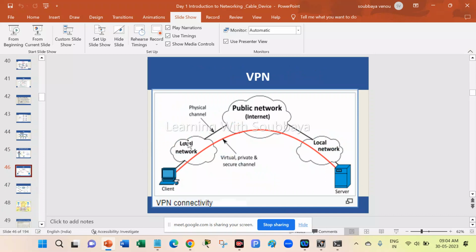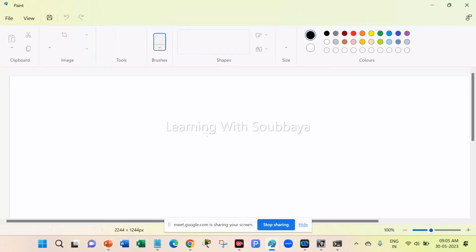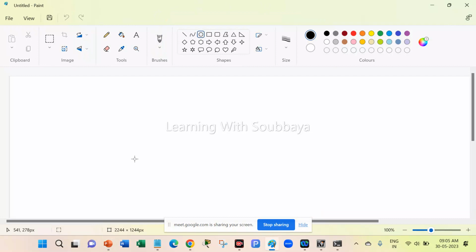Finally, VPN, virtual private network. VPN is nothing but virtual private network. Private networks connecting via the public internet is called VPN. Simple definition. For example, we have one office. You can see here, we have an HCL office in one location and another office in another location. Might be this office in India and this office in UK.